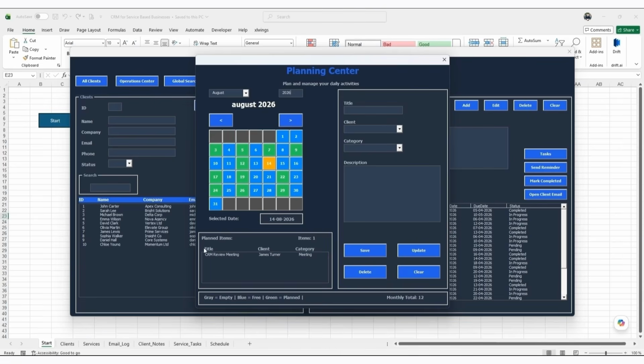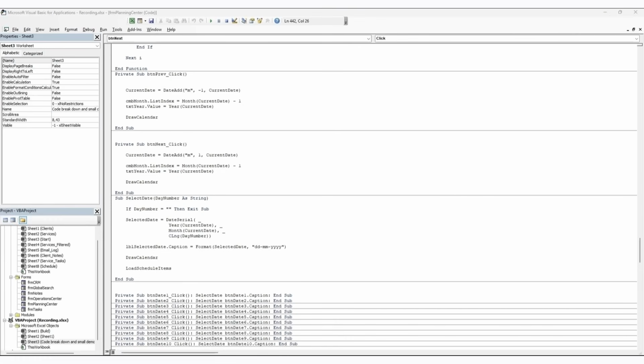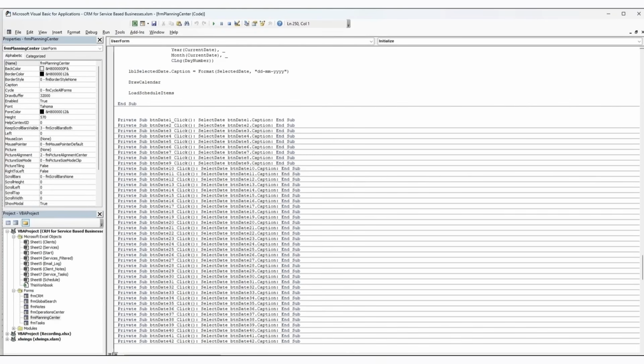And you can also have multiple scheduled things. So it's not just one activity per day. You can have multiple activities per day. We're going to take a look at that later. When a date is selected, the CRM stores the selected date and reloads all schedule information. Each calendar cell is simply a button. Rather than writing date logic 42 times, every button calls the same select date procedure and passes its displayed day number into the calendar engine.